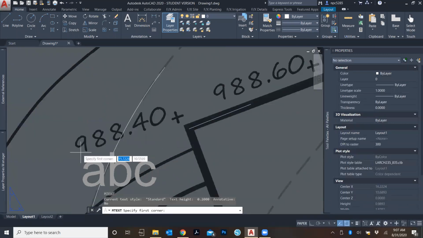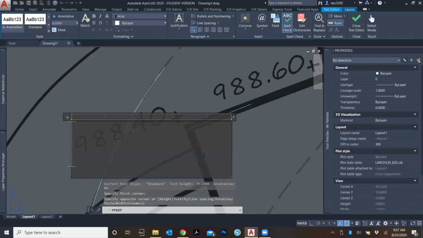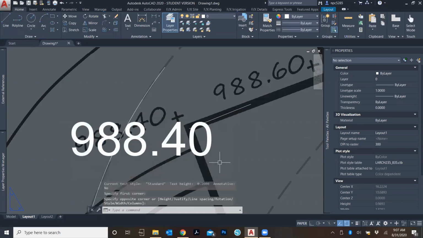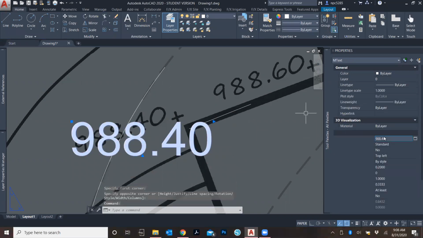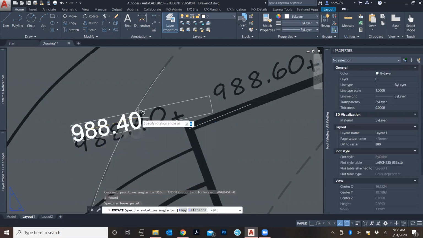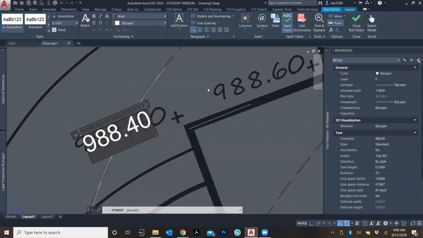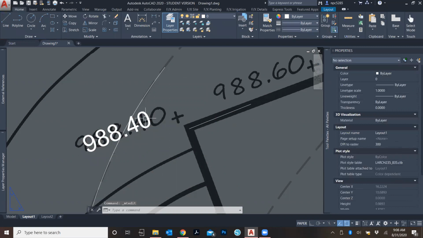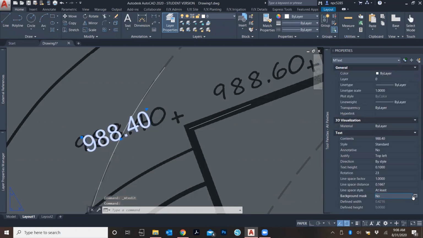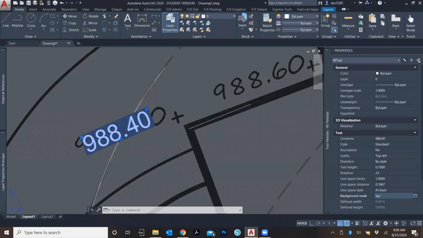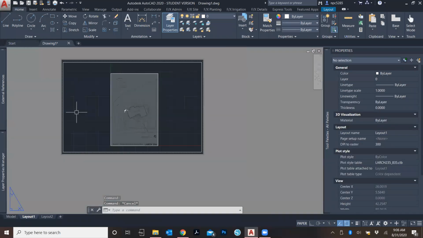But I do my text in here instead, so that it's in a controlled environment, basically. Text height, rotate it, move. The box is too big, shrink it. And then your text mask works the same way in this space. It'll still mask everything sitting behind it. We'll do 1 instead, use drawing background. Okay. And just as easily, you can label in paper space.